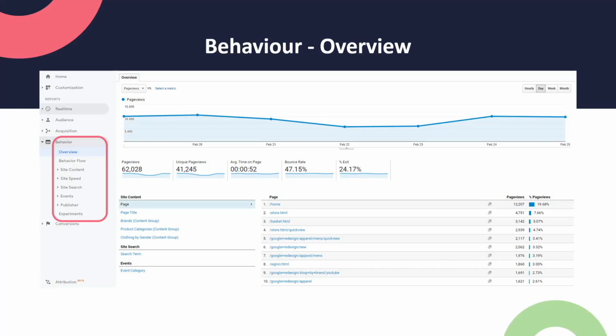So if we go back to the overview, you can see at the top there's a graph of page views, which you can also compare with another metric. If you then move or look down to the site content and then the different pages, it's to be expected that the homepage would have the most amount of page views.